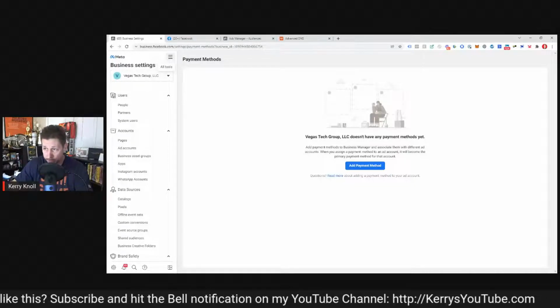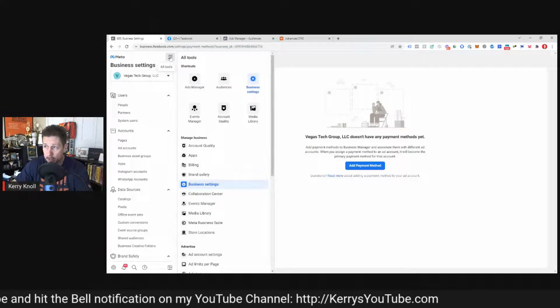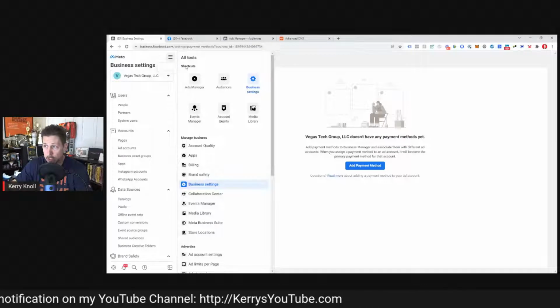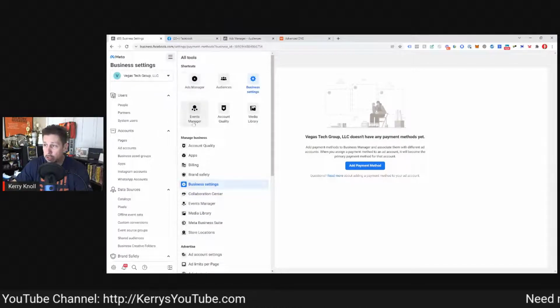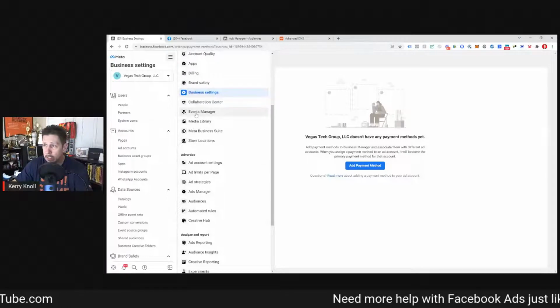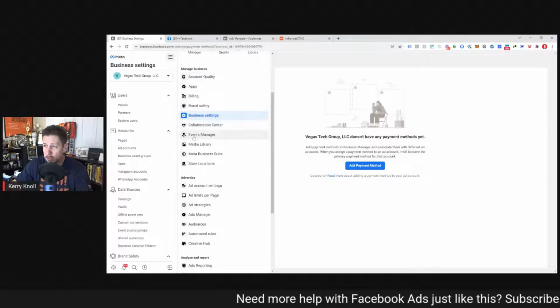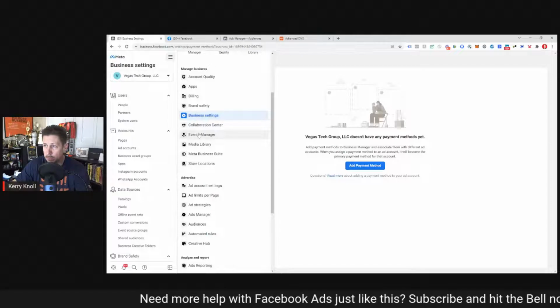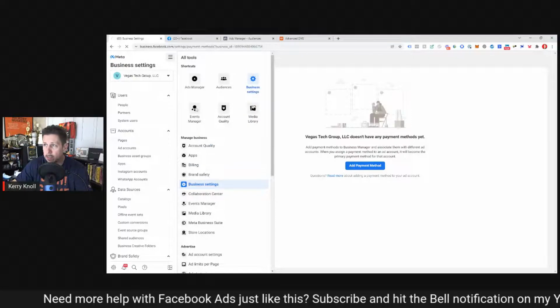Once that happens and you're all set there, the next thing we want to do is actually configure this pixel with the domain. So we click on this hamburger menu that when you hover over says all tools. And then under shortcuts here, we should see Events Manager. If you don't, you will see it's listed here under Manage Business. It's also listed in this menu as well. So we'll click on Events Manager.